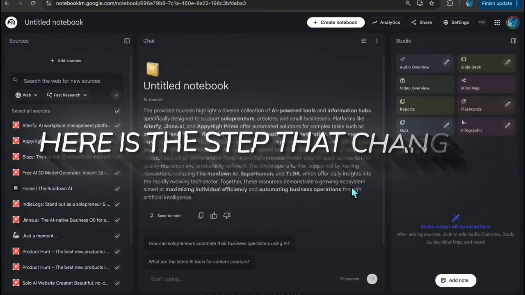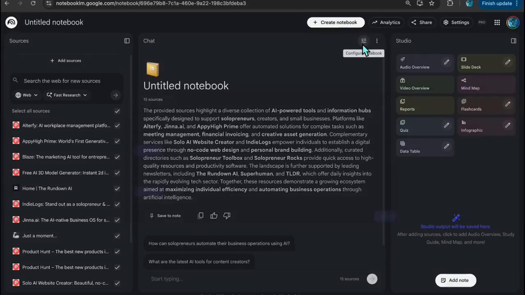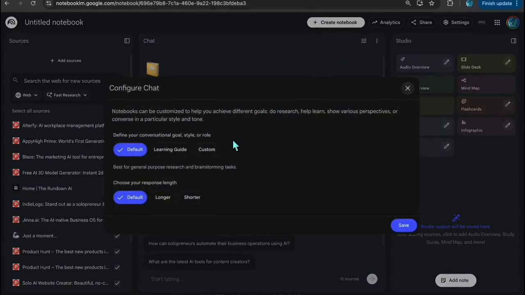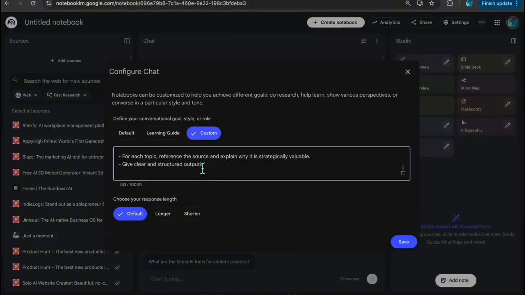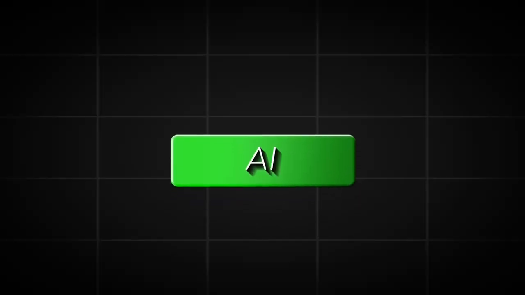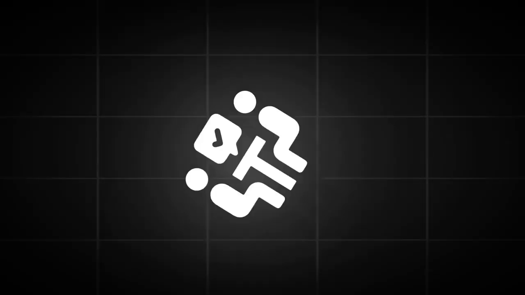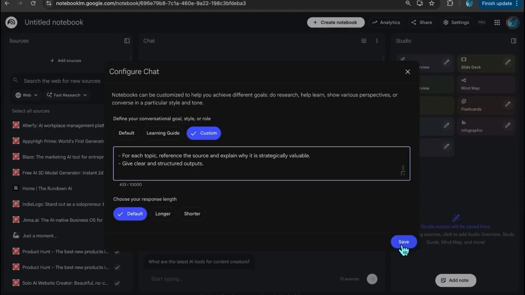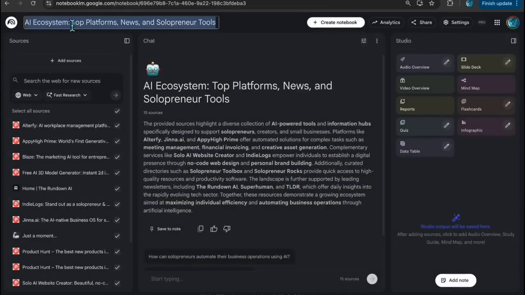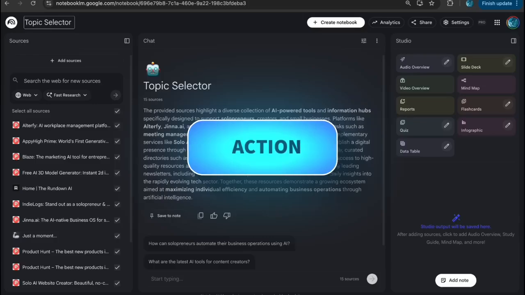Now here's the step that changes everything. Go into the notebook settings to open the chat configuration panel. Click into the custom box and paste in the topic selector prompt, which you can find in the description. This transforms the AI from a simple chatbot into a creative strategist that thinks about what actually gets views. Hit save. Now give this notebook a name. I'm calling it Topic Selector. Let's put it into action.